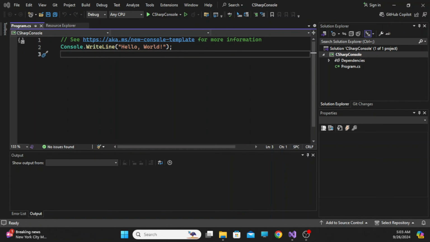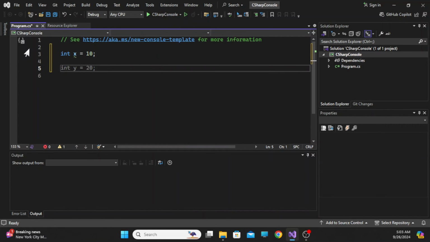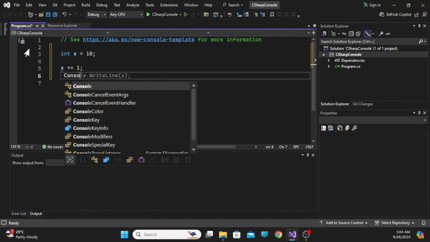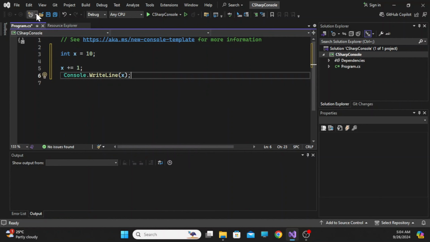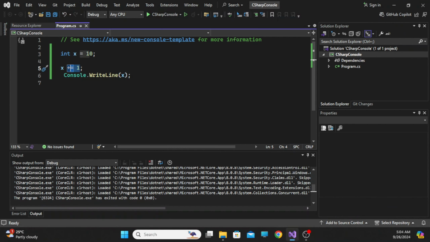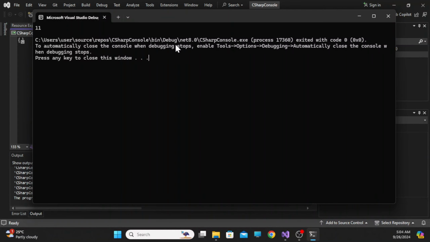Now let's talk about assignment operators. int x = 10. If I want to add 1 to x, I simply type x += 1 or x++, and they work both the same way. So Console.WriteLine(x) and you will get 11. Another way to do the same thing is simply writing x++, and you get 11.